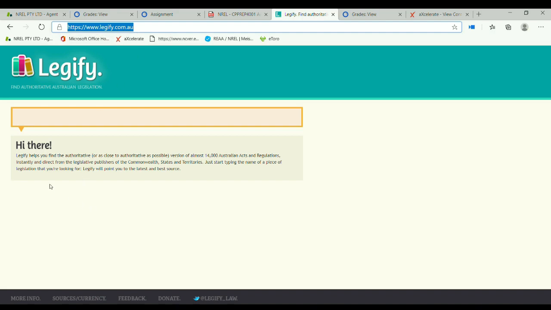And as you can see on the side, it says Ledgerify helps you find the authoritative or as close to authoritative as possible version of almost 14,000 Australian acts and regulations instantly and direct from the legislation publishers of Commonwealth, states and territories. So all you have to do is start typing a keyword in this area for the legislation that you're seeking, and it will give you all of the available options for your search results.